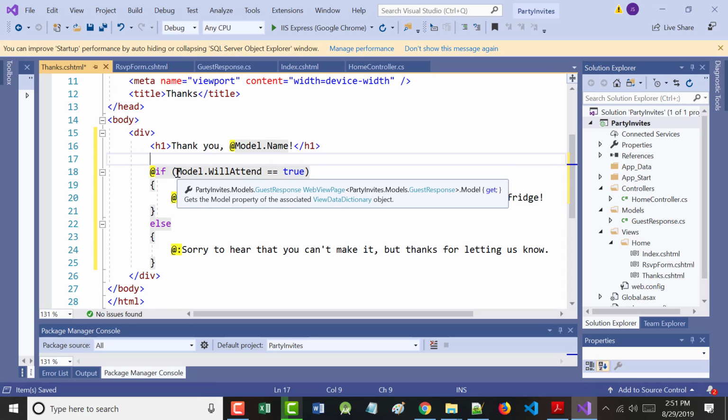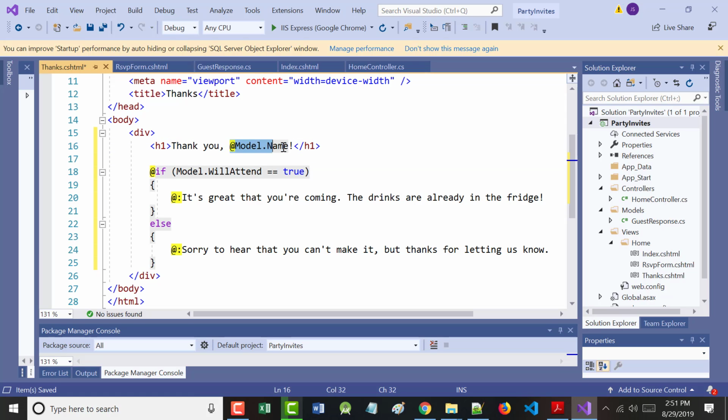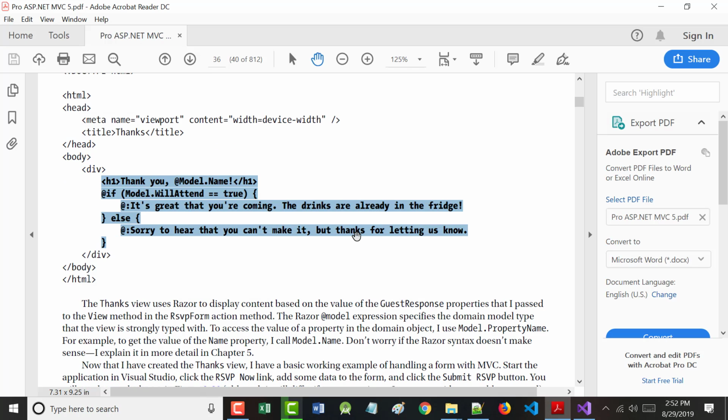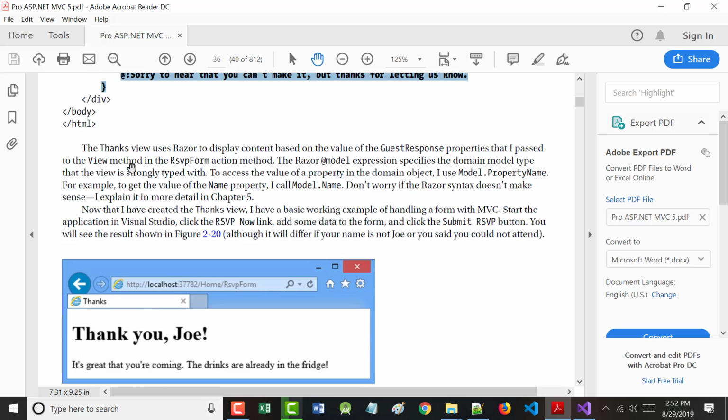But in order to do this, when you think about it, what did it need? It needed the name, and it needed the will attend. Although those properties are declared in our guestresponse.cs file, they're not set in there. They're set in our RSVP form HTML file. That's the correlation between all this. And you want to read it, that's what they say.